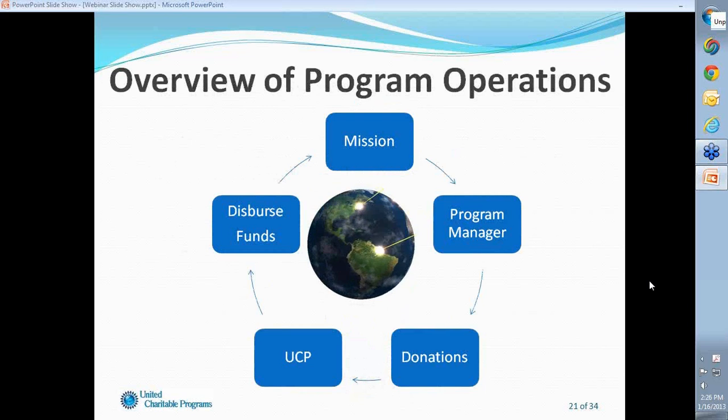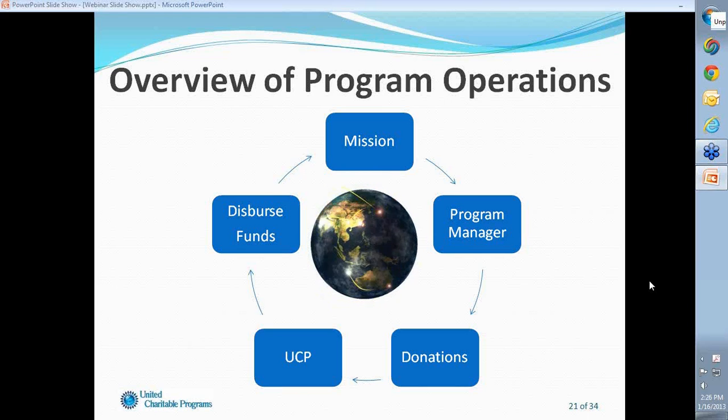Now here's just a quick overview of program operations. An individual identifies a mission or a need within their community, creates that mission, and becomes a program manager at UCP. That program manager goes out and raises donations through either fundraising events or perhaps a grant or individual donors, and sends donations to UCP.